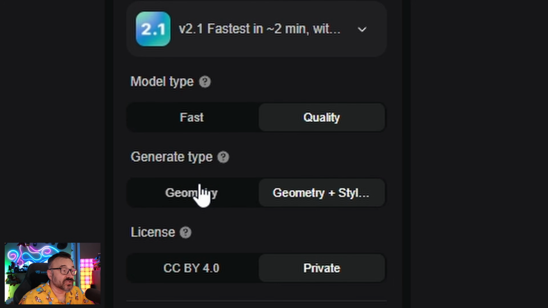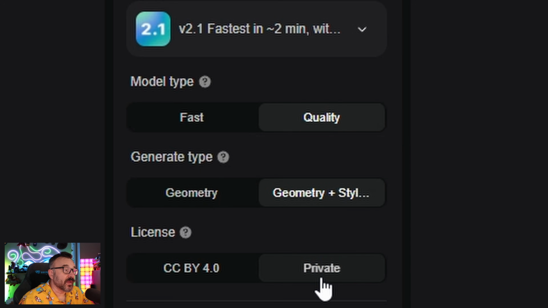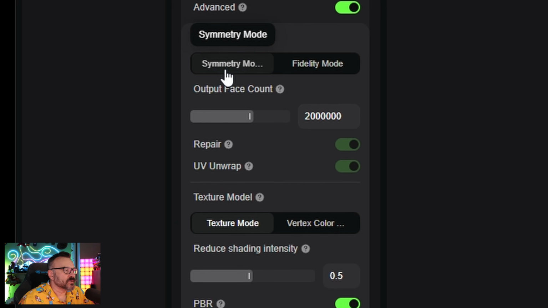Next, we want to have it geometry or geometry and texture. Let's keep it with the texture as well. And license, you can share with other people or have it private. For that, I'll just keep it private for now. And I want to enable advanced settings. In advanced settings, we have options, symmetry or fidelity. If you select symmetry, it will prioritize the front image. If you do fidelity, it will try to calculate and have it equal per each side. It depends how you want to create it. In my case, the front of the face is most important, so I will keep it on symmetry.